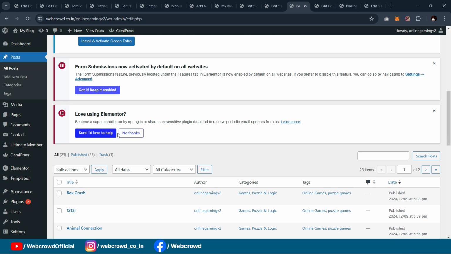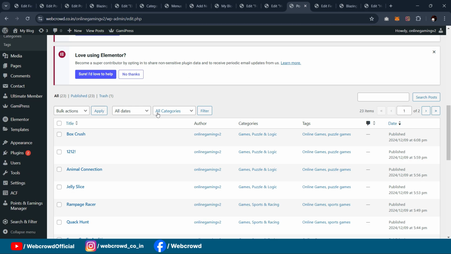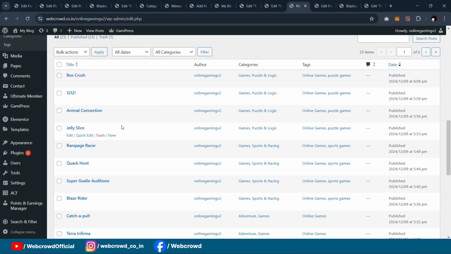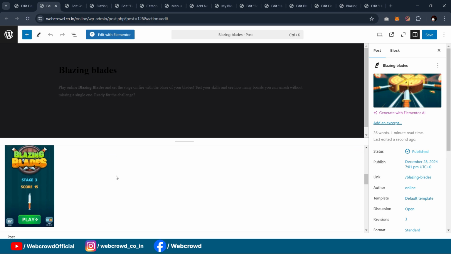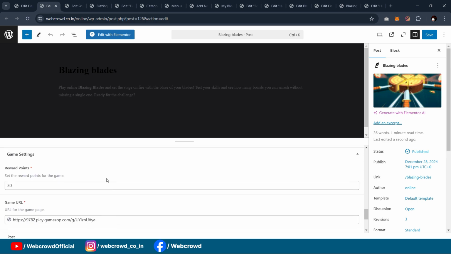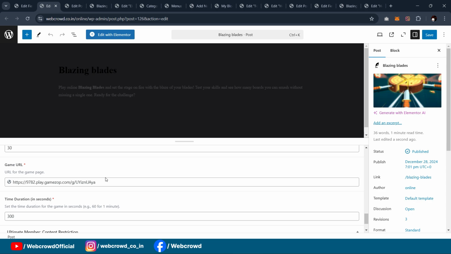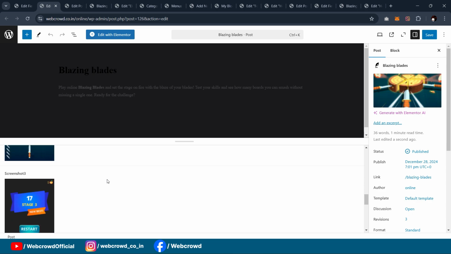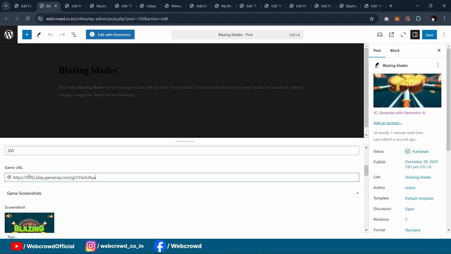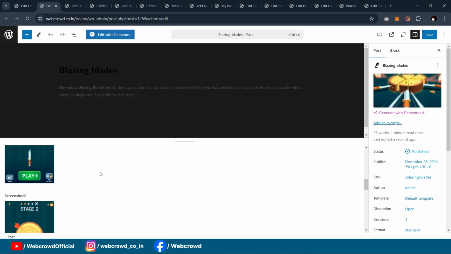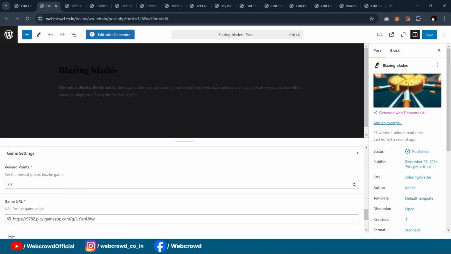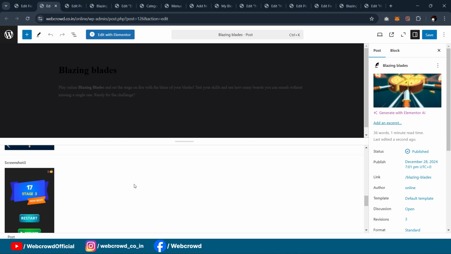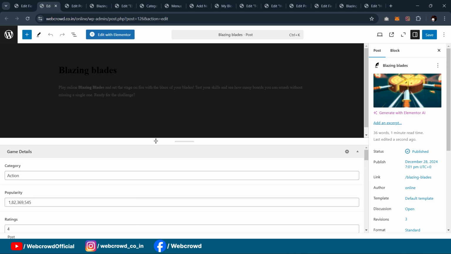I have scraped this data from the API, so you will not get the links directly. This is the game URL. When we add the URL here, it will be automatically reflected inside the game settings. These things are very important. Okay, now our post is ready.